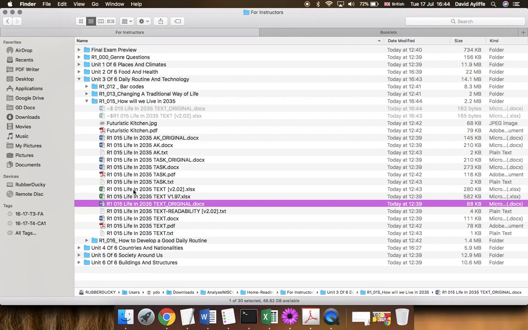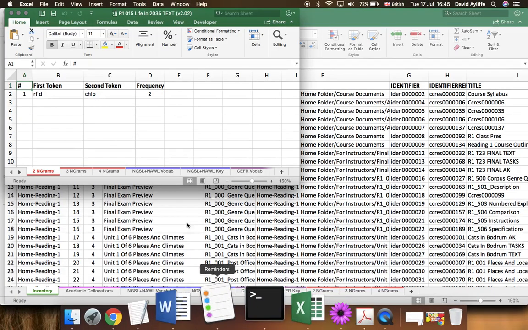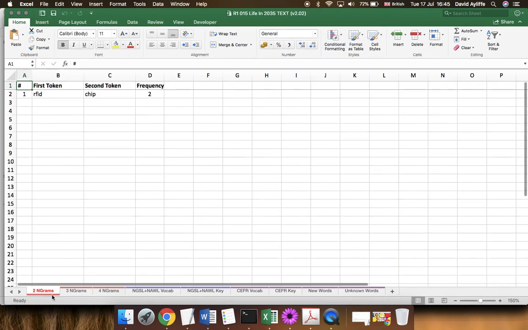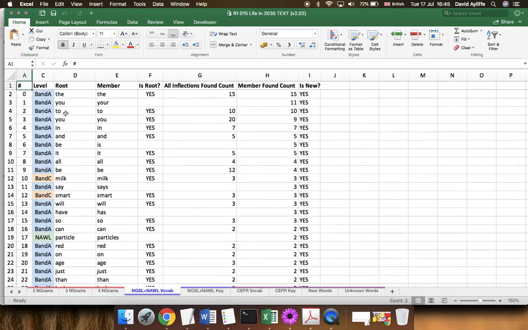But that's not all. It also provides a spreadsheet of important vocabulary. So it breaks down n-grams, which are kind of a poor man's collocation, so RFID chip. We can see the NGSL and the New Academic Word List vocabulary that appears in the text. So particle appears twice. Maybe we want to pre-teach that because that's an academic word that maybe we can't expect level 1 learners to know.